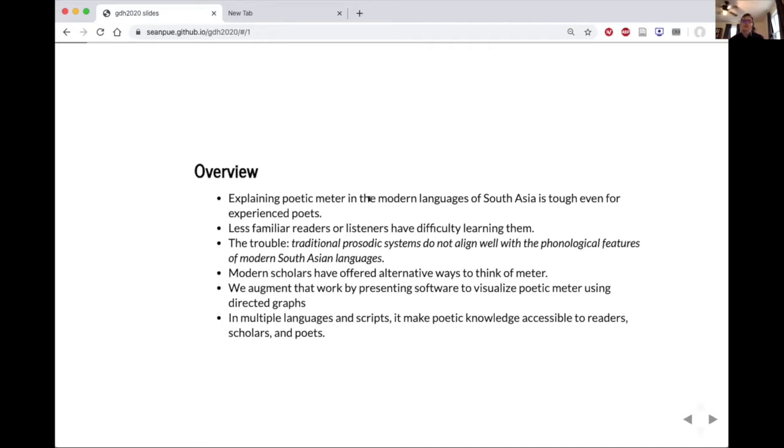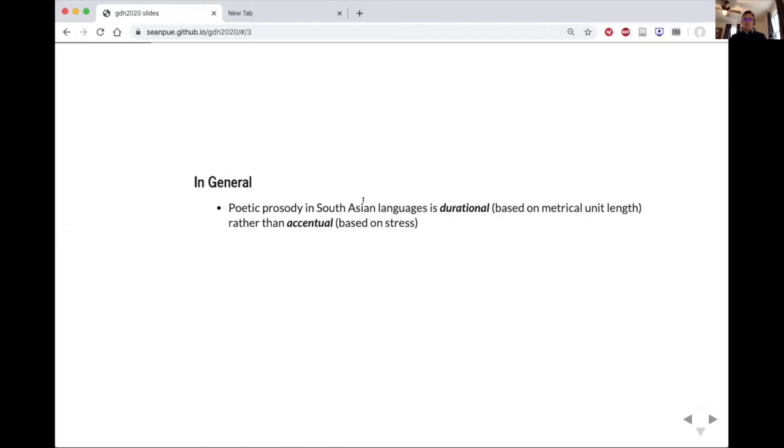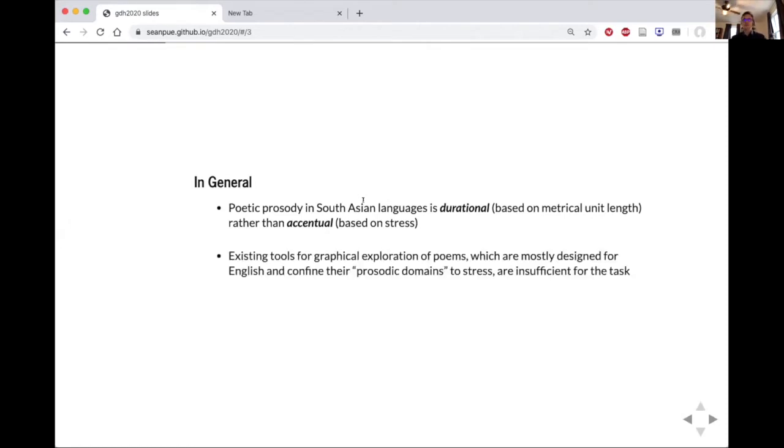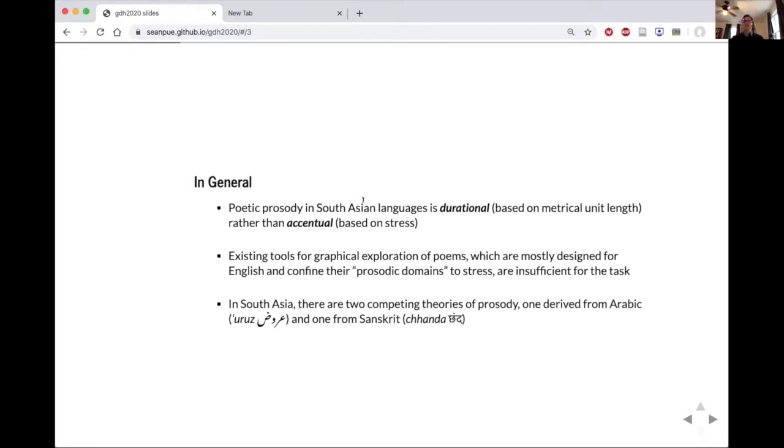And we are augmenting that work by presenting software to visualize poetic meter using directed graphs. In multiple languages and scripts, it makes poetic knowledge accessible to readers, scholars, and poets, is our hope. Just some really quick background. In general, the poetic prosody in South Asian languages is durational, so it's based on length rather than on stress. So it's durational rather than accentual. Most of the existing tools primarily focus their prosodic domains on stress, and so they're somewhat insufficient for the task. And in South Asia, there are at least two competing theories of prosody. One is derived from Arabic, called Uruz, and one is from Sanskrit, called Chanda.